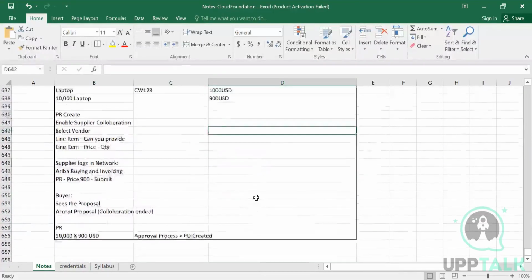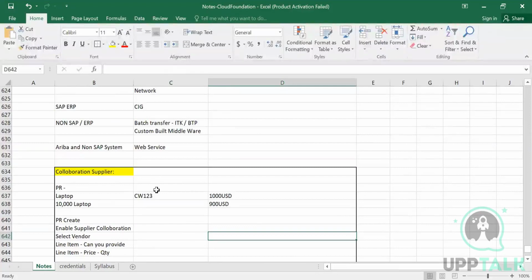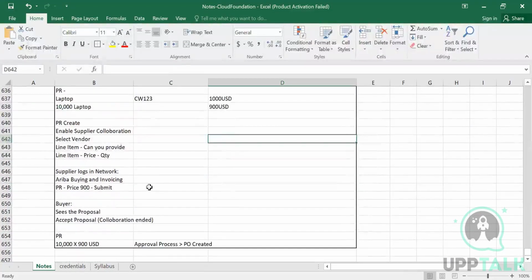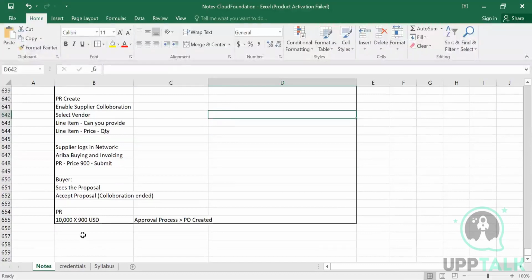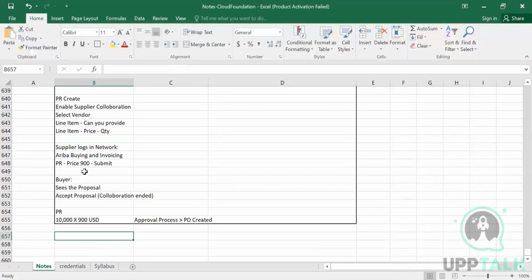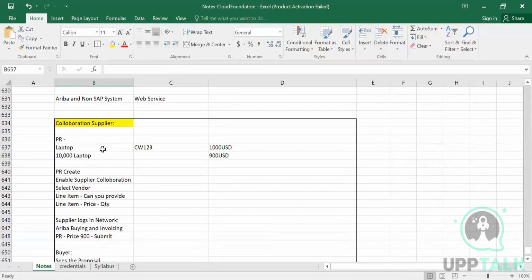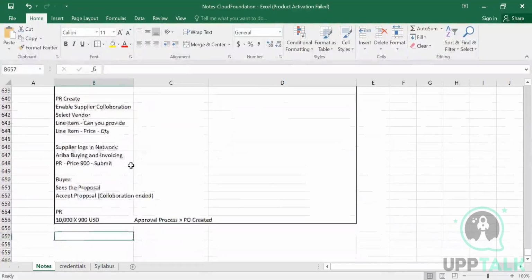Ariba is so flexible that even at the time of PR creation, you can enable the supplier. In this case, the minimum requirement is that there is one group, a supplier collaboration group, and you need to be a member of that group to do this supplier collaboration. Only the members in that group will be allowed to create the supplier collaboration. Is this clear?